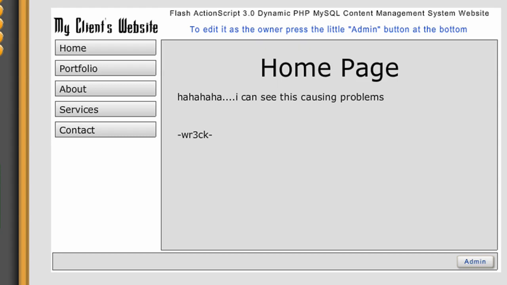And today's lesson, we're creating a content management system website, 100% Flash, and what it does is it connects to PHP and MySQL to render pages dynamically and also allow your client or yourself to edit the pages on site in real time.